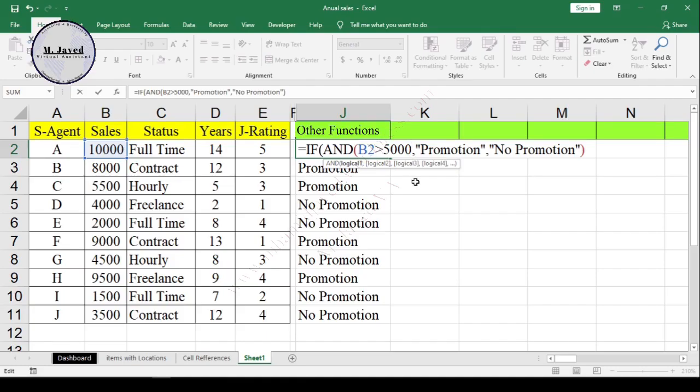Here you can see that the logical test we wrote for the if statement has become the part of the AND function. I am adding another condition saying that the status of the sales agent must also be full-time. And since it's a text, we need to write it by using inverted commas.